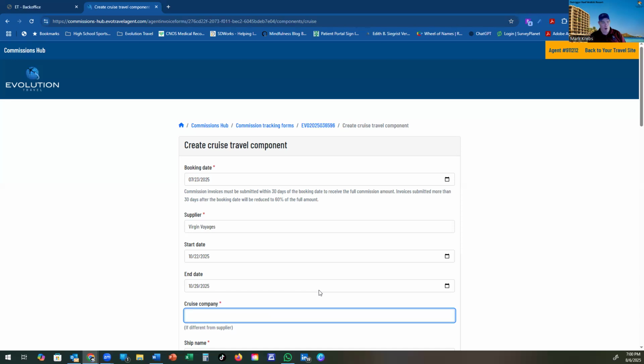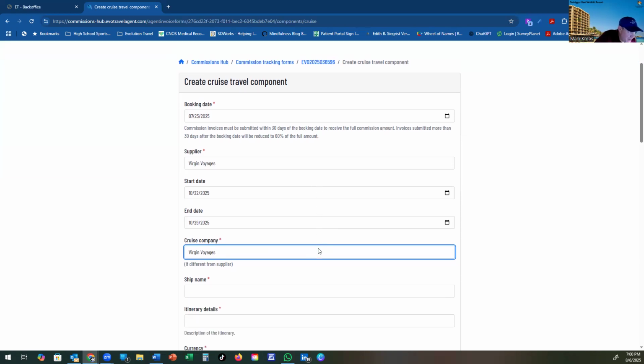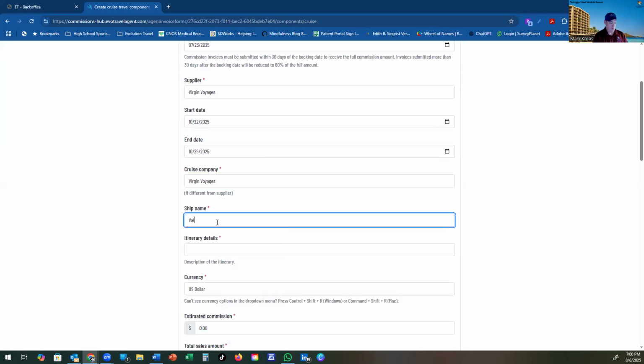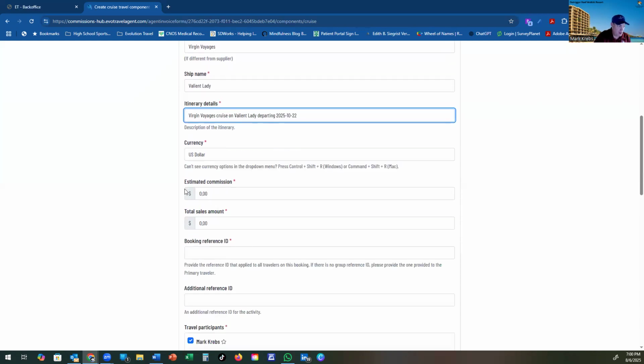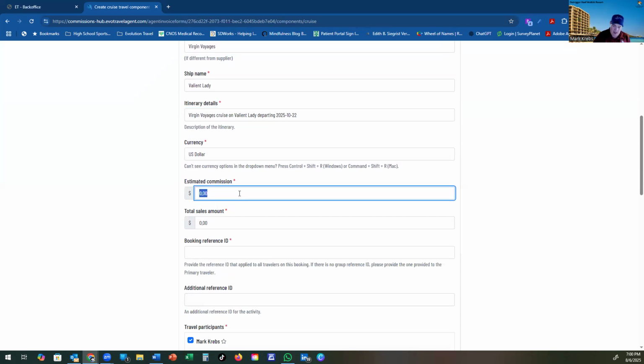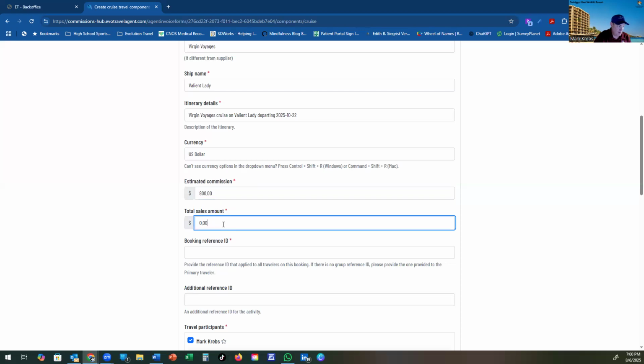I double up on the names. So even though it says if different from the supplier, I still put in the same company name, just to double check myself. So Valiant Lady, this is what it would come up with. We're just going to say an $800 estimated commission. I'm just making up numbers here.